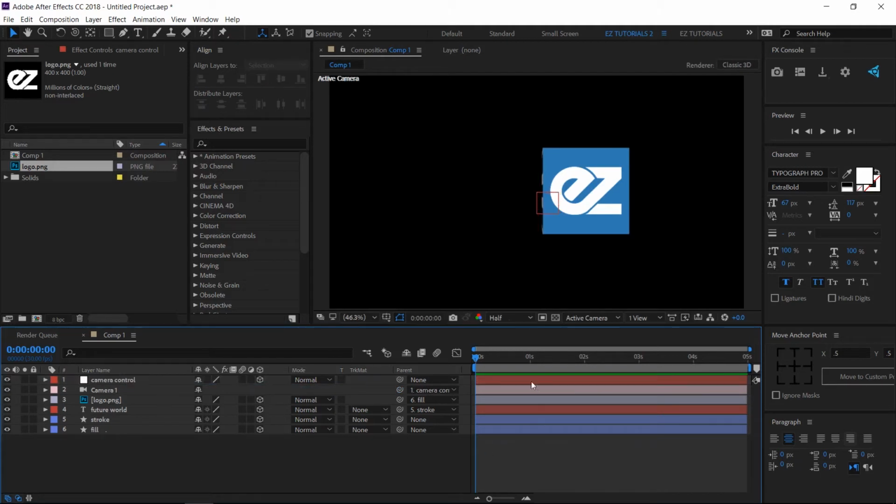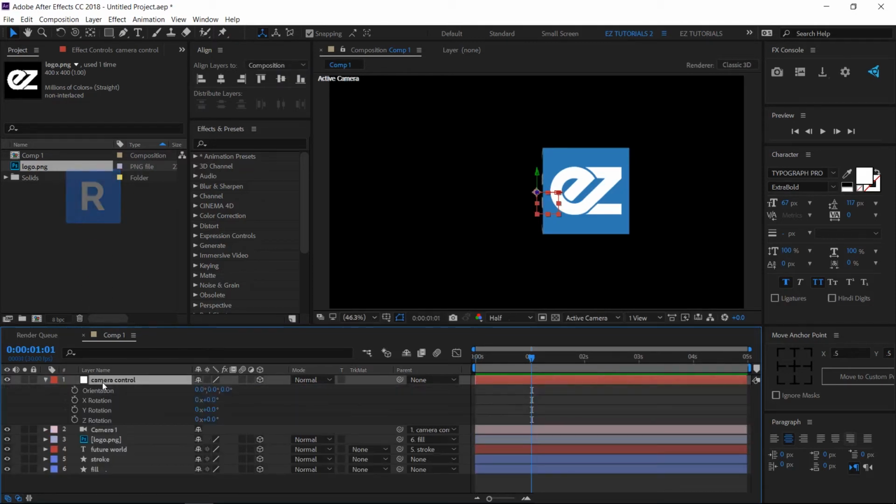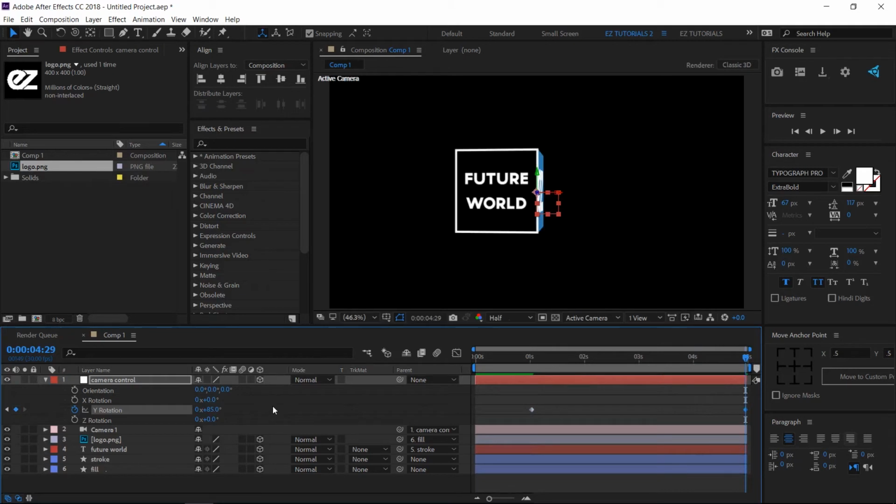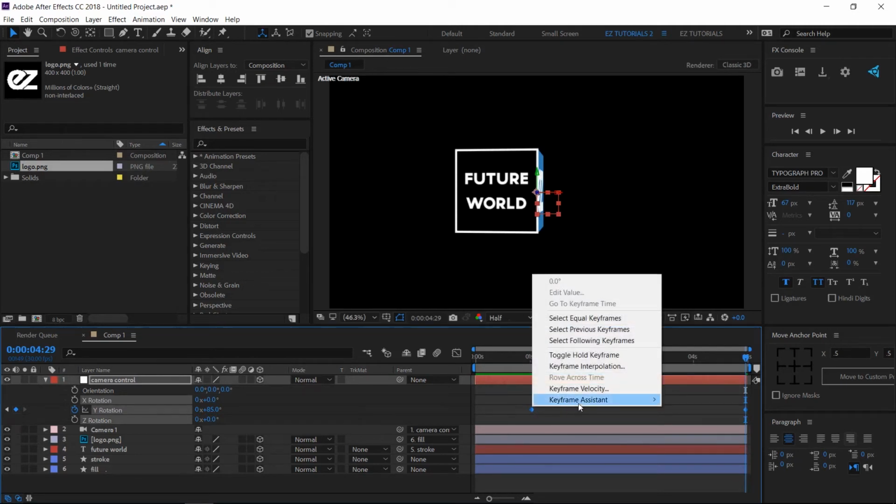Move your playhead to 1 second, then select the camera control layer and press R to open the rotation settings. Create a keyframe on the Y-axis rotation. Then go to the last frame of your composition, and change this value to 85 degrees. Select both keyframes, right-click on one of them, and ease them.